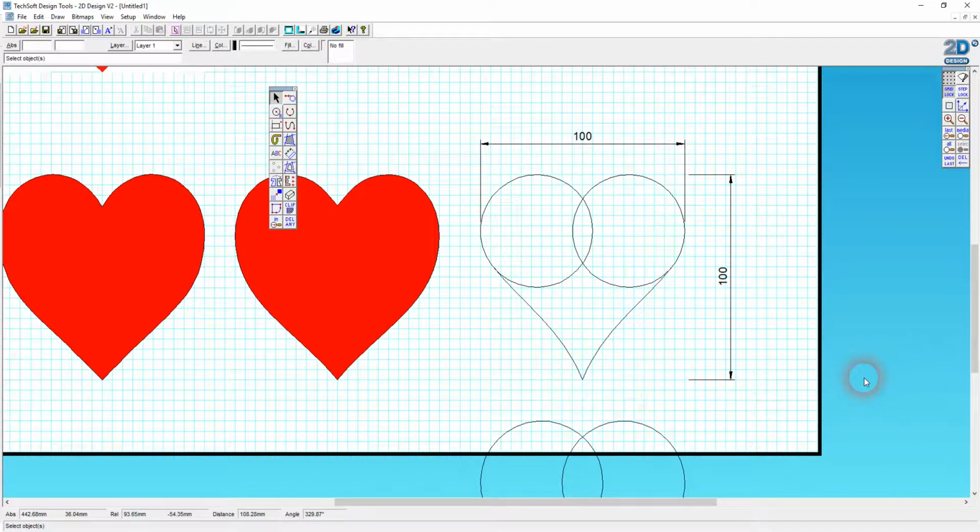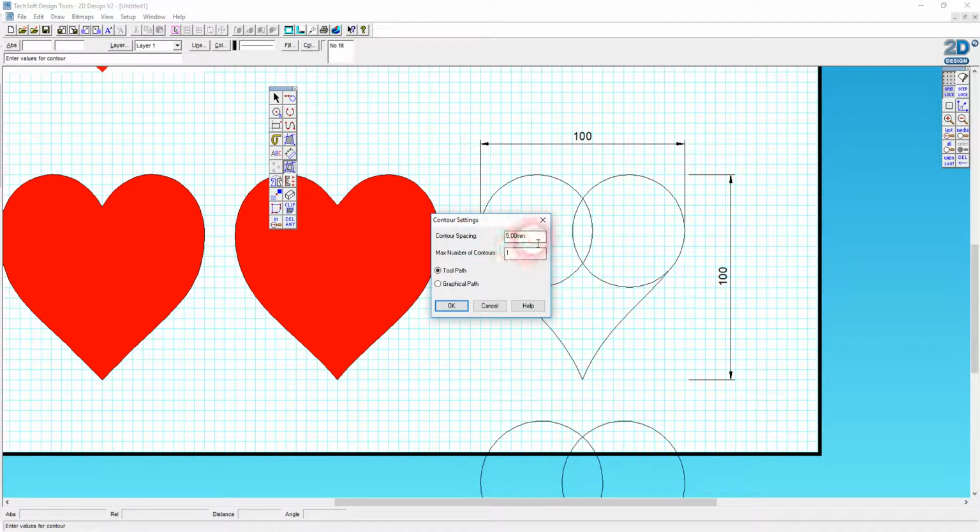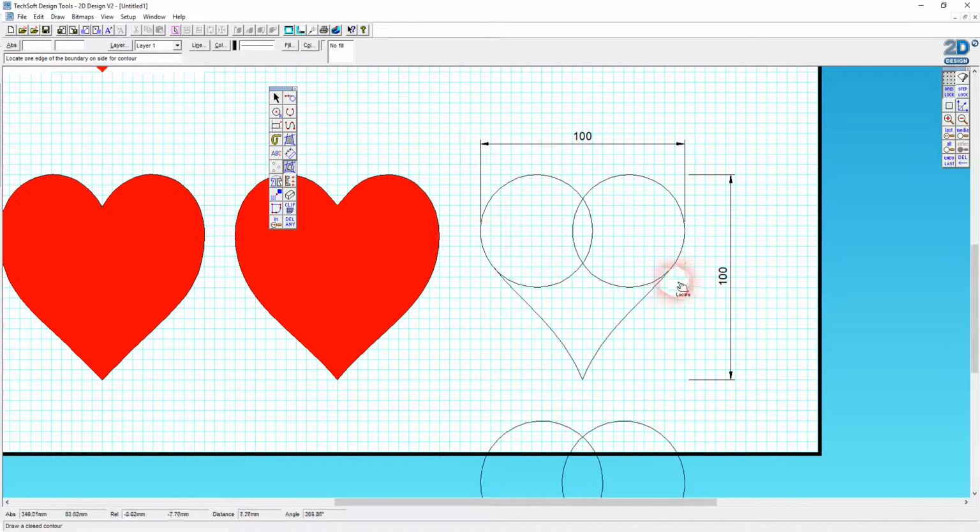Okay, so how am I going to convert this into a filled heart? Am I going to fill the circles? Am I going to try and combine it into one continuous path? Well, I have another technique that I use. I'm going to come to the contour tool here. I'm going to put a 0 millimeter contour spacing. I'll stick with the tool path. And I'm simply going to click around the outside there.